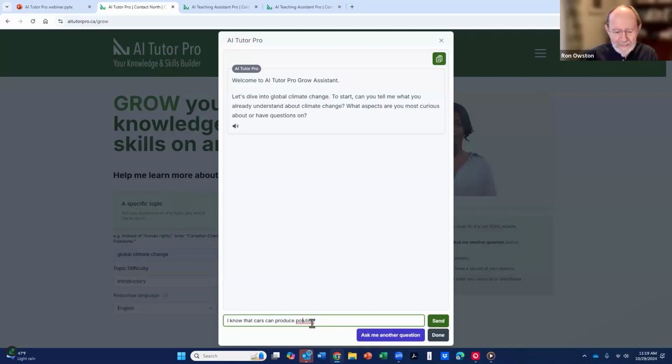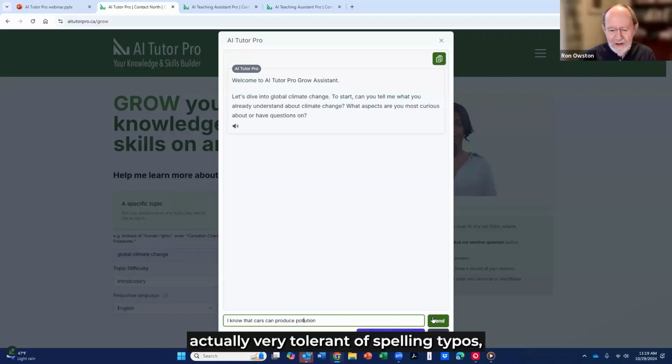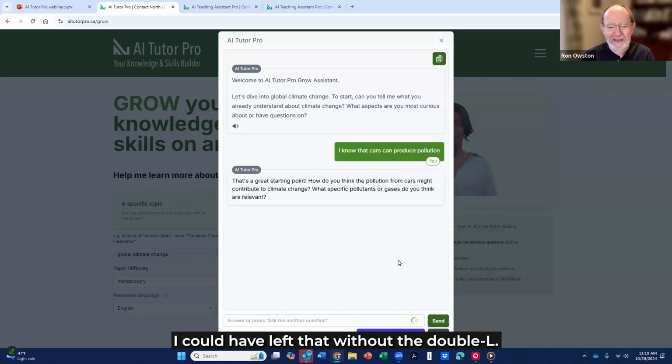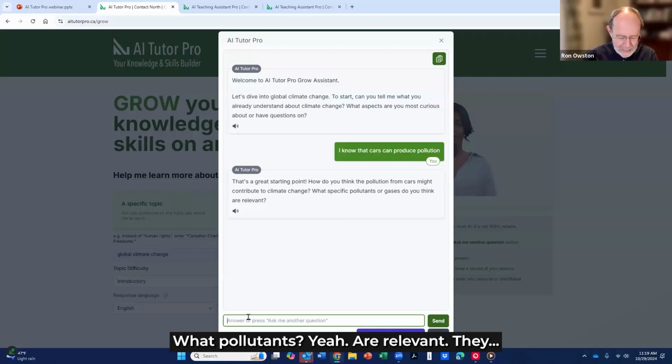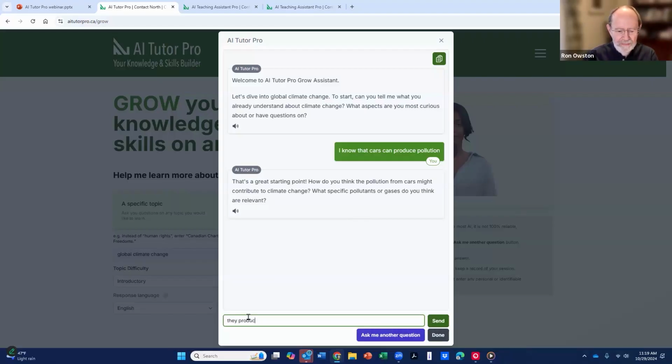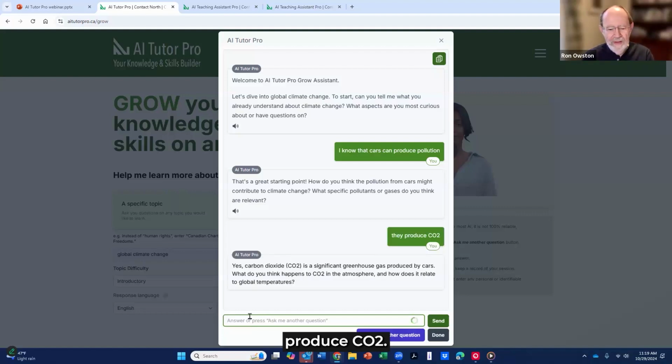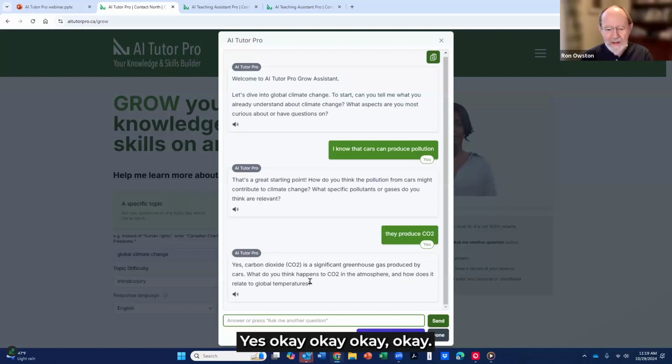Pollution. You'll find that it's actually very tolerant of spelling typos. I could have left that without the double L. Okay, great start. How do you think pollution from cars might contribute to climate change? What pollutants are relevant? They produce CO2. Yes, okay. What do you think happens when it goes in the atmosphere?